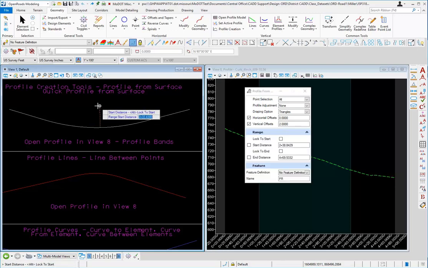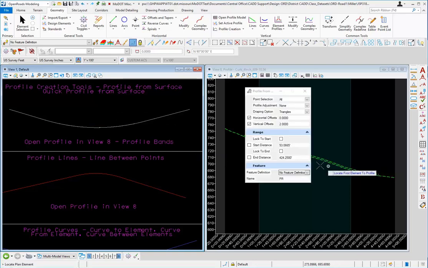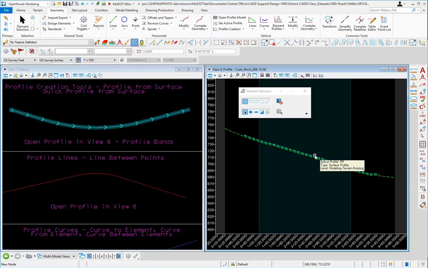Now it says where do you want this profile to go? So you could key in a station if you wanted, or you can left click to start and key in a station to end, or left click to end. And then all you're going to do is just accept all the information that you have filled out in the dialog. So we'll accept all the way through, doing triangles, no horizontal offset, vertical offset of 2, and it'll go out there and draw in that profile. So if I hit F4 and take a look at the profile model now, you can see over here at the top we've got the PR that we've just placed in there.